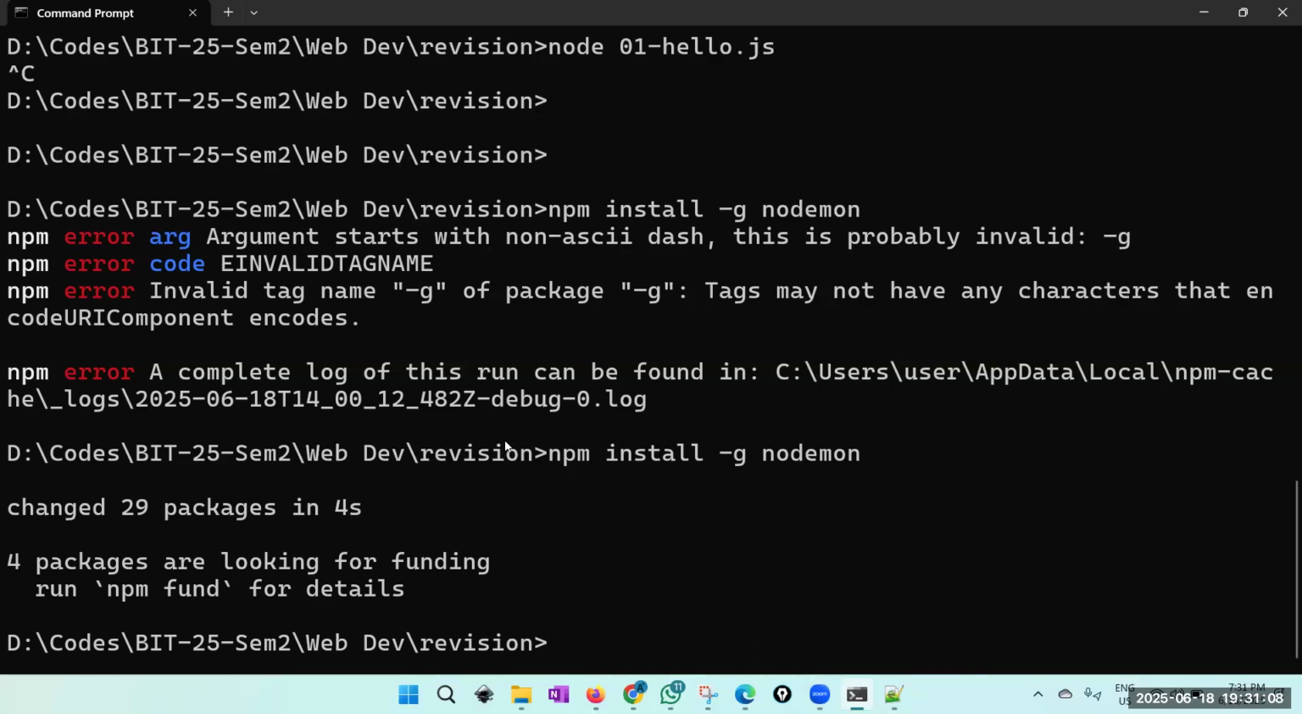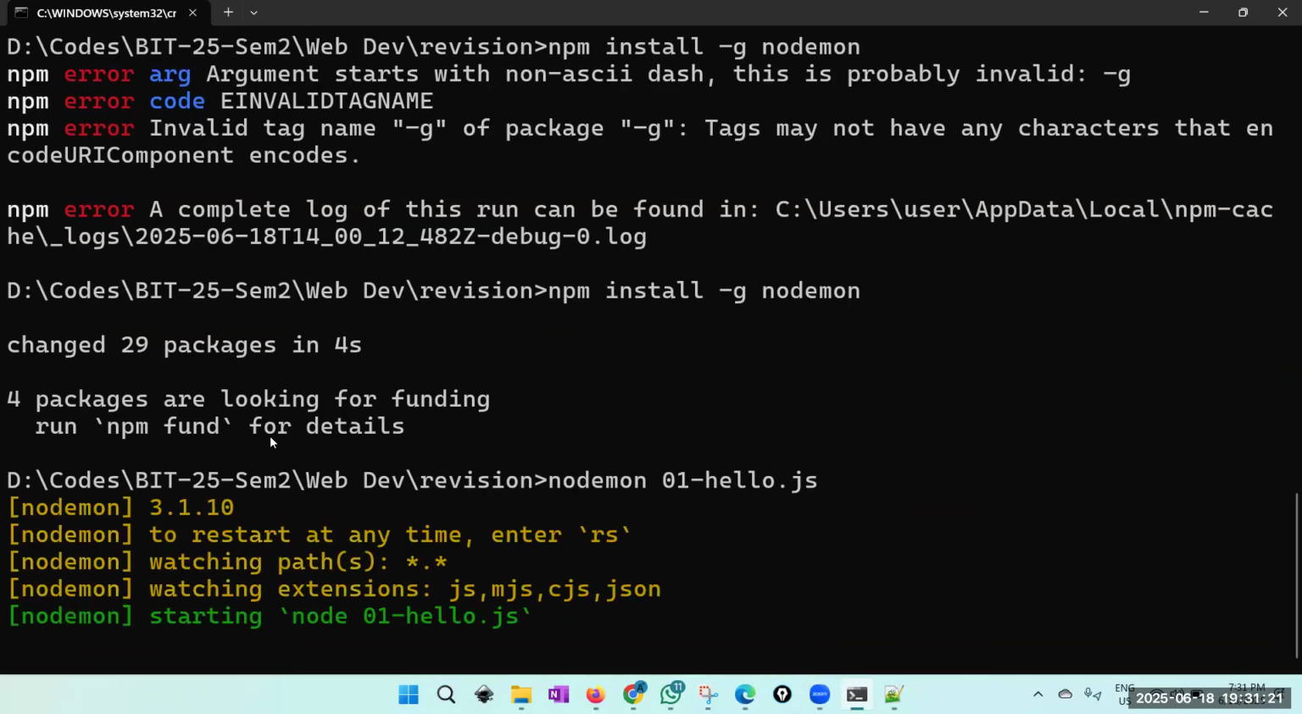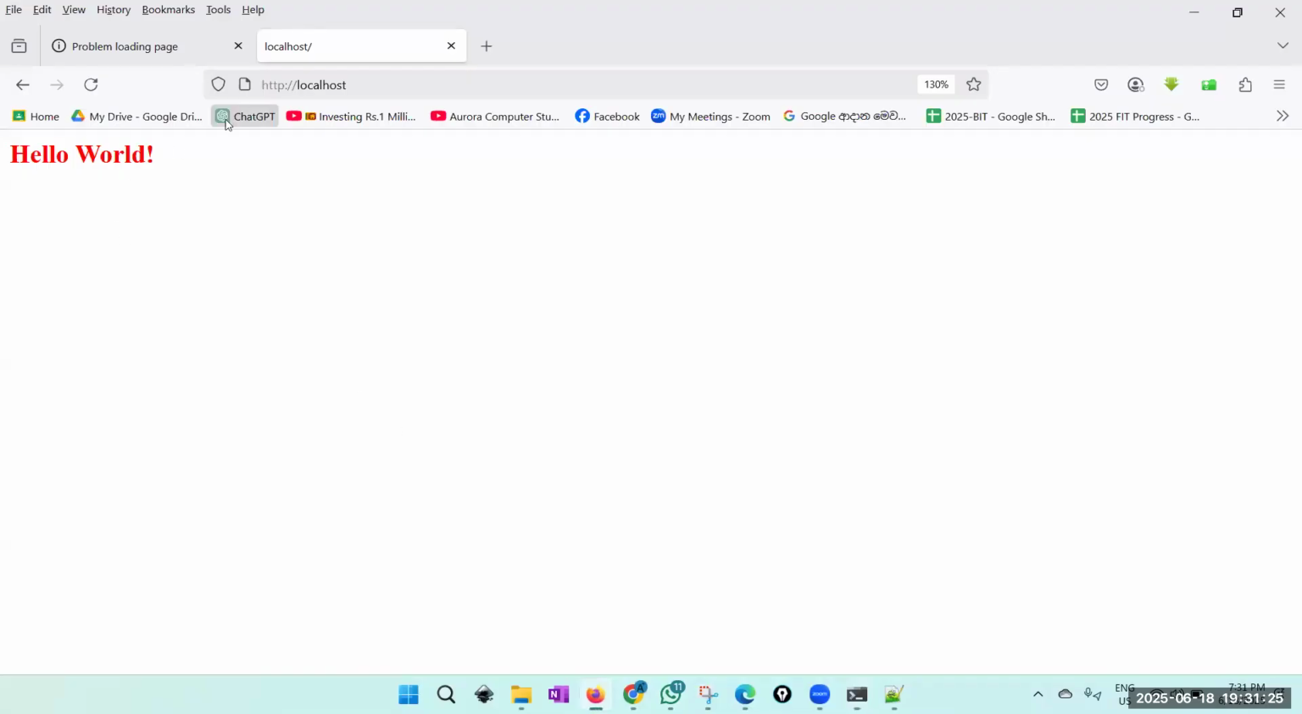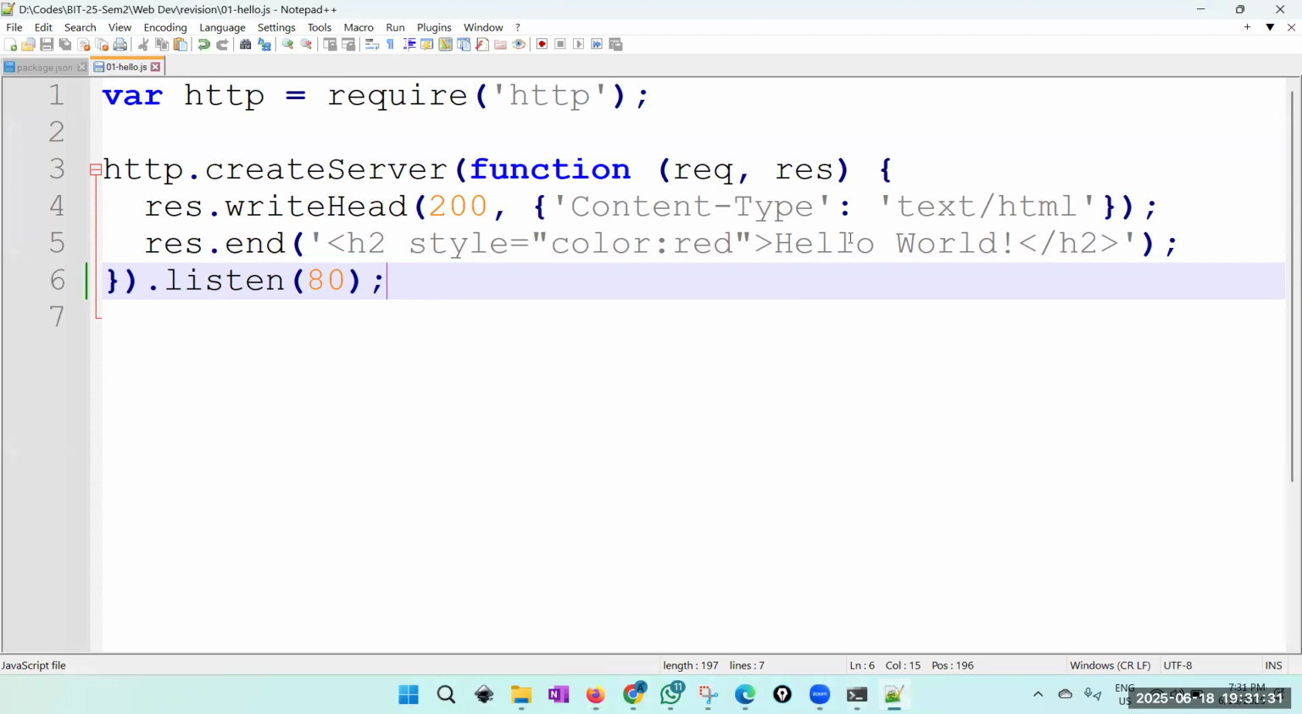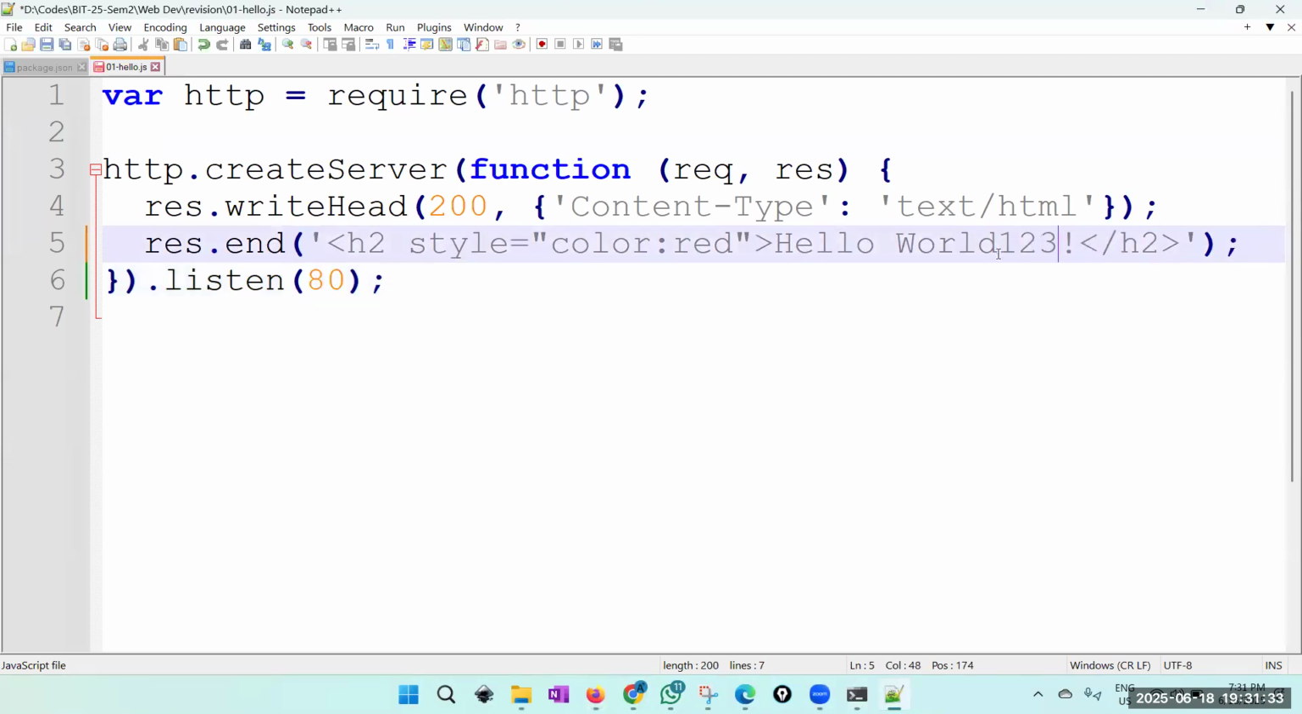Right. Now the easier thing is I can just say nodemon and the file name. Okay. So the advantage is that now I start it again. Right. So now again you can see it has given you some messages also. I should be able to get it again because it's anyway 80. Now if I make a change, say I will just say hello world 123.